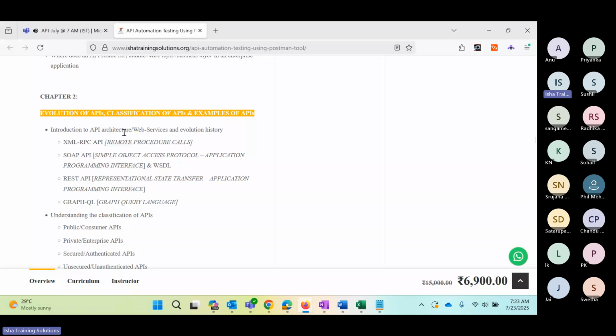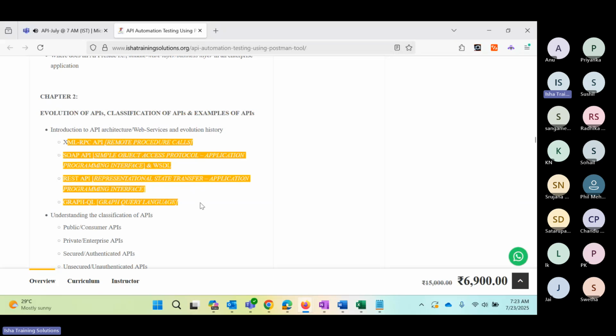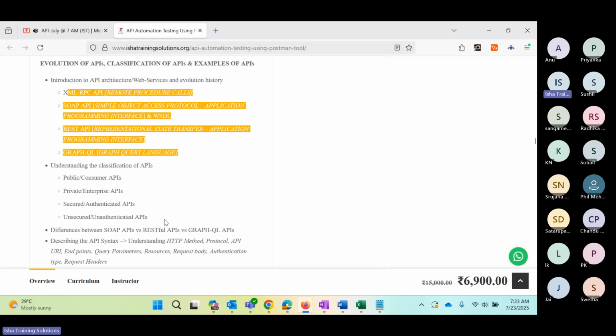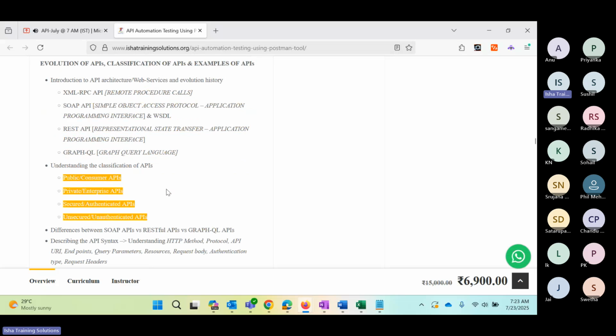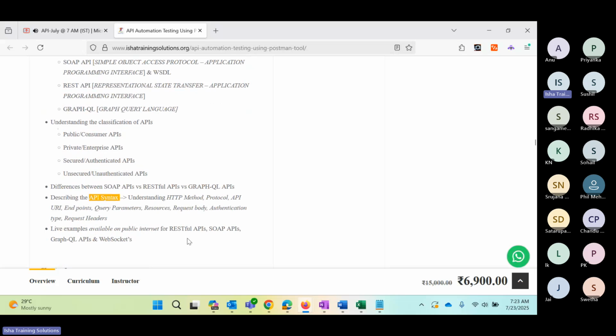Right. So, for example, I have written here the technologies of APIs available: you have remote procedure calls, GraphQL APIs, SOAP APIs, and REST APIs. Then when it comes to classification, you have public APIs, private APIs, and secured and unsecured APIs. I'll help you understand all these things very clearly before we touch practicals. Then we'll talk about the differences between all the types of APIs. Then we'll talk about writing the syntax of an API, so how an API looks when you get it from the developer, so that you know how to understand it first before you do testing.